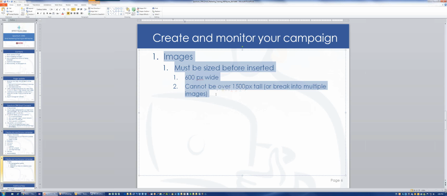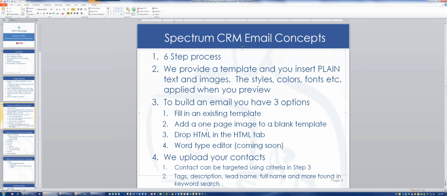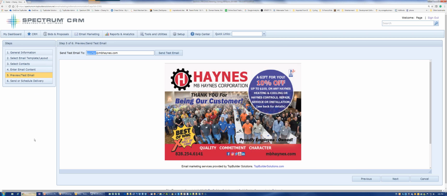Outlook just won't show it. But the good news is that a fix is coming soon. You're not going to have to worry about that. When we release this, we'll automatically resize it for you. But just for now, you're going to have to do it.